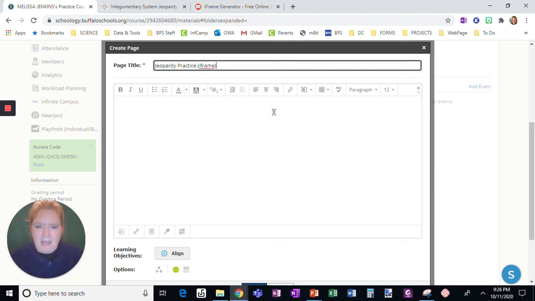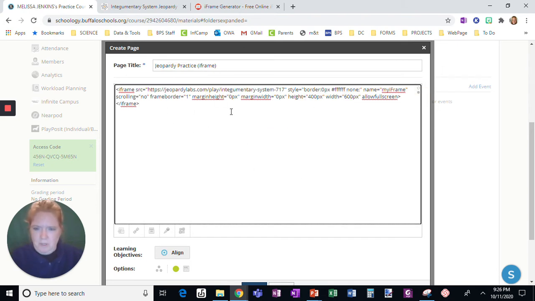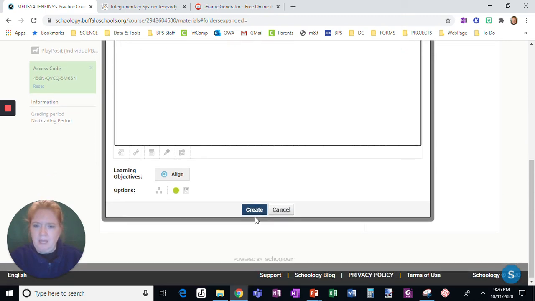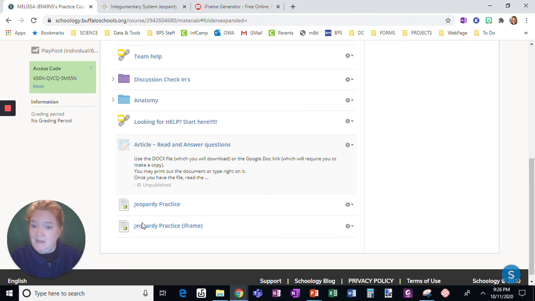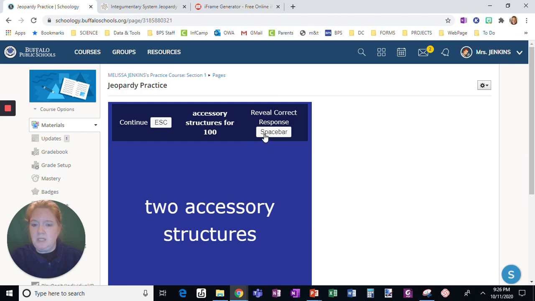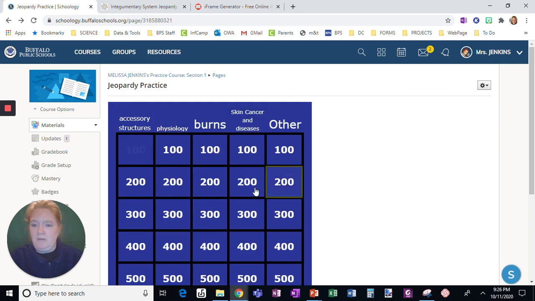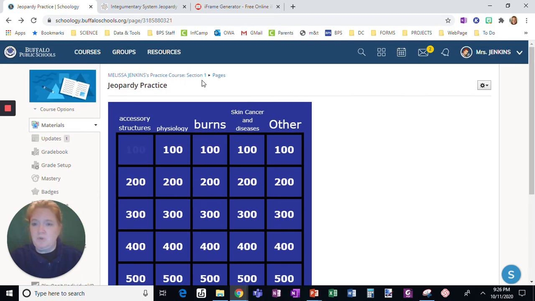Okay. And again, I'm going to click over here on the switch to HTML. I'm going to copy that new code, and then I'm going to click create. All right, so let's see if there's any difference. Here is Jeopardy practice. This is the original one where students click on this and then they can go back and forth. It keeps track of what they've done, but there's no option to keep score.